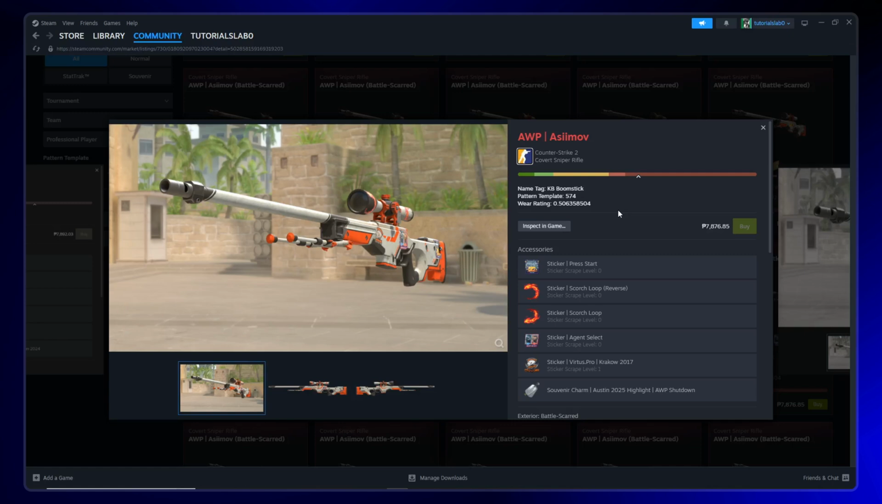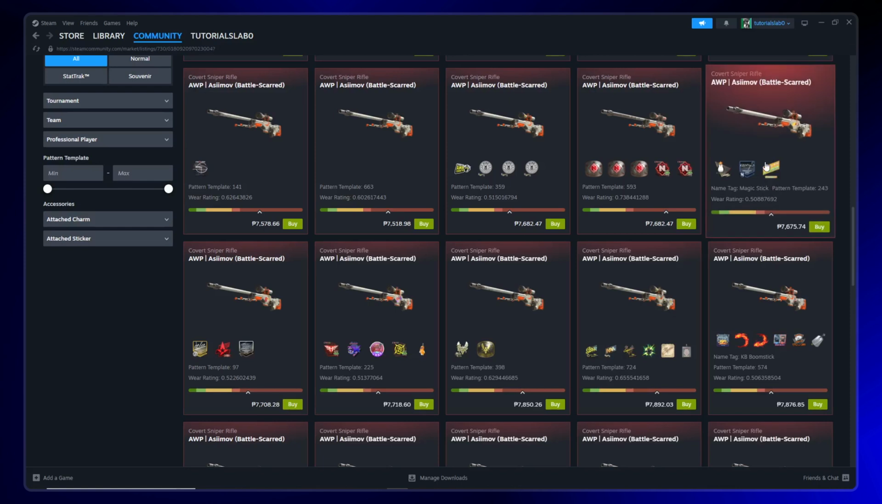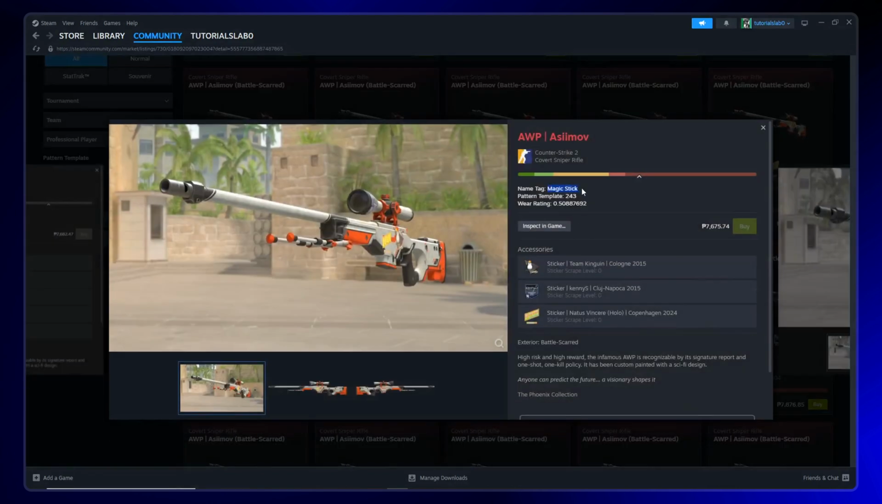Now, here's where you can verify if the skin has a name tag. In the right panel of the detailed listing page, you'll see all the information about that particular skin. This is where the name tag will be displayed if the skin has one. The name tag shows the custom name that the previous owner gave to the weapon, which can add personality and sometimes even value to the skin. Some players prefer skins with funny or creative name tags, while others look for clean, unnamed versions.